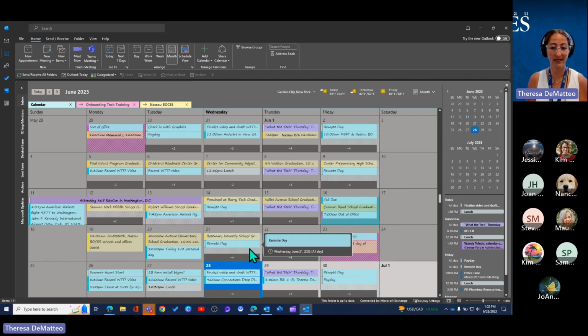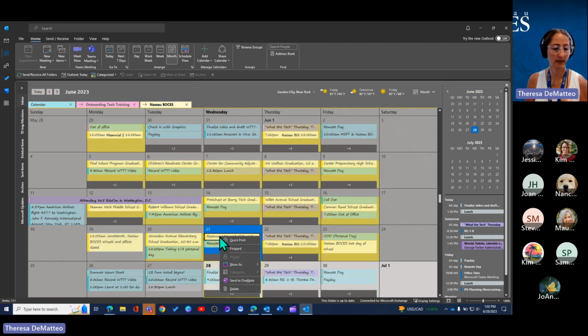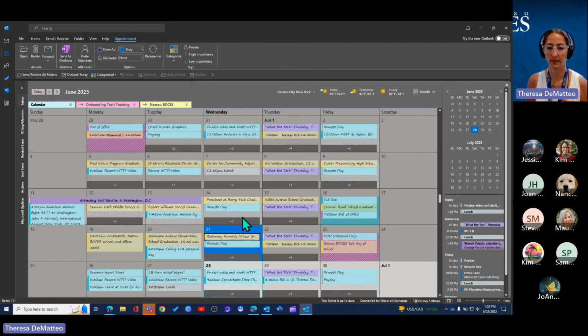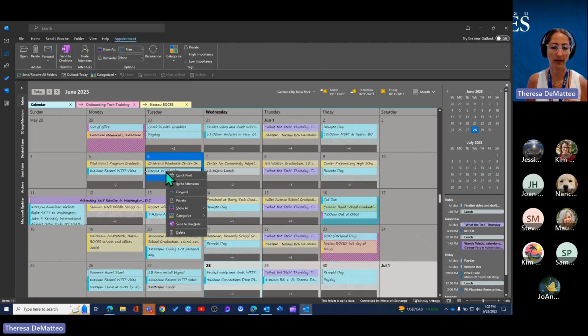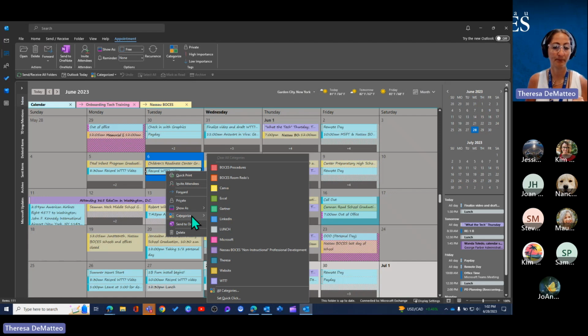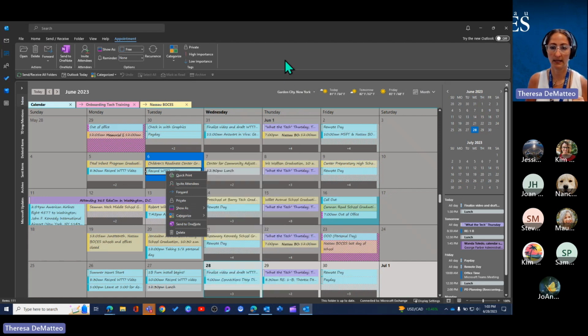Also, if you want to start playing with categories and you have some items on your calendar that are not categorized yet, you can always right click on that event. I'm sorry, that was the Nassau BOCES calendar, so I can't. Let me go back to this. So let's do this one. If I right click on an event that I put on my calendar, I can not only change the show as, but I can also categorize it right there. So that's a nice little tool.